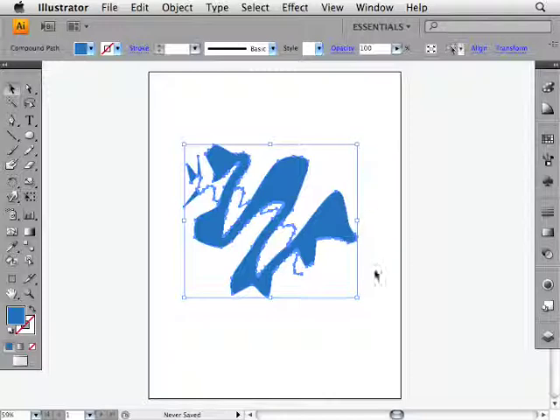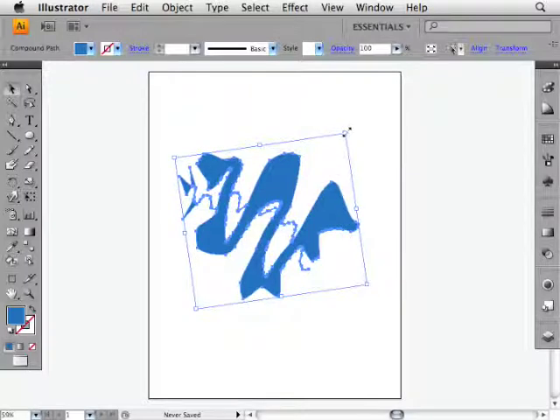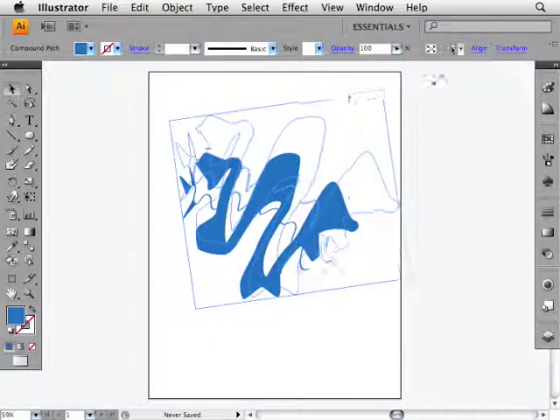So that is a little primer for you guys on the new Blob Brush that lives in Adobe Illustrator CS4.